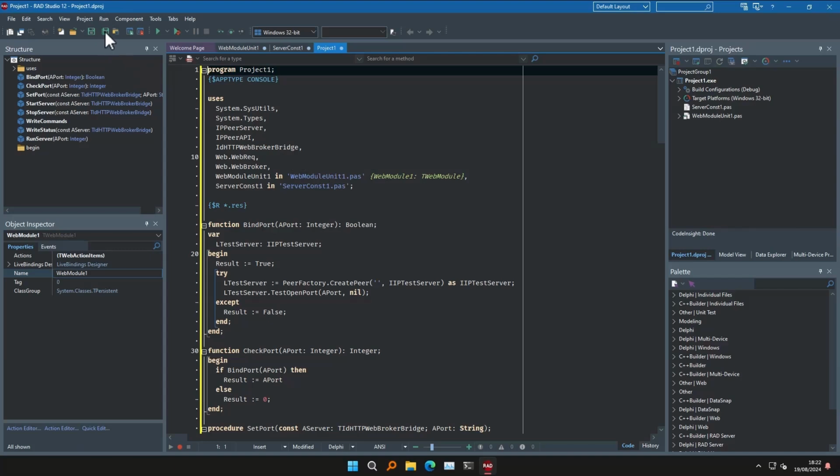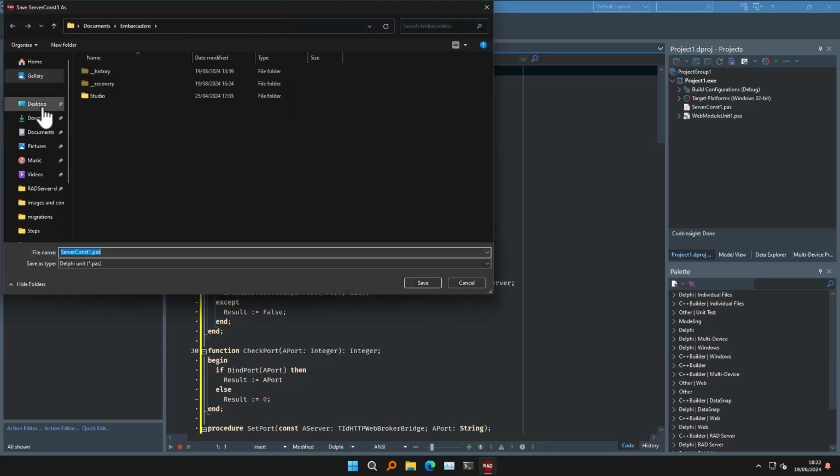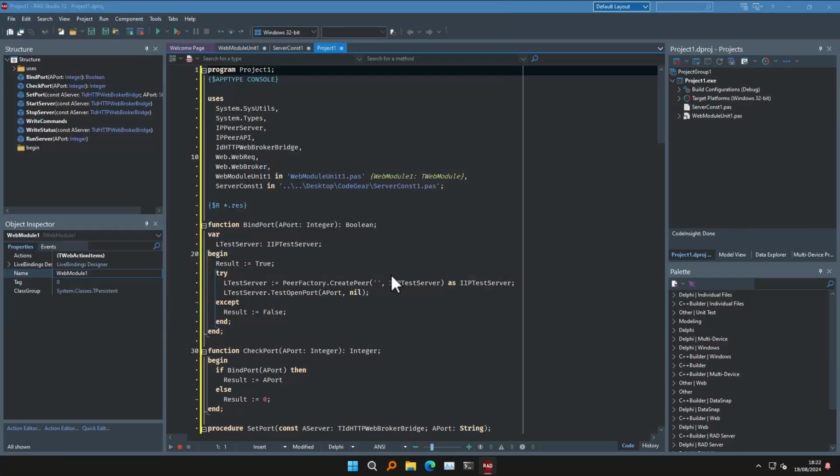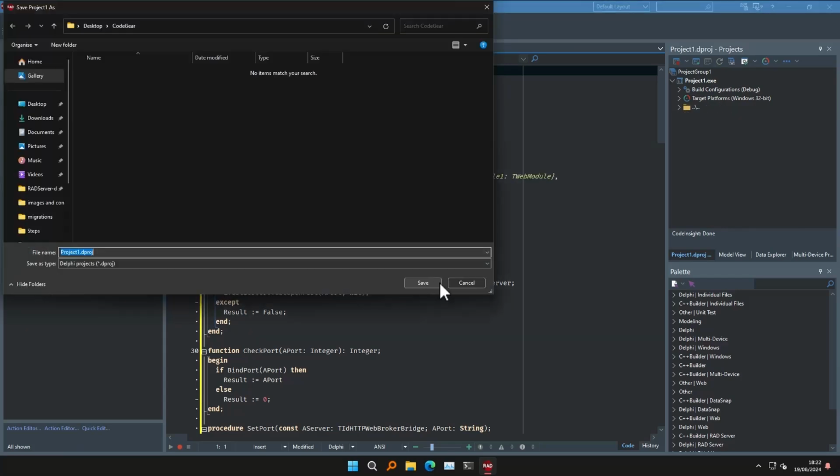First thing we're going to do, let's save this. I'm going to save it, say, on the desktop. Never save your projects on the desktop. Don't do like me. Let's name this CodeGear, and let's leave the default names as they are.